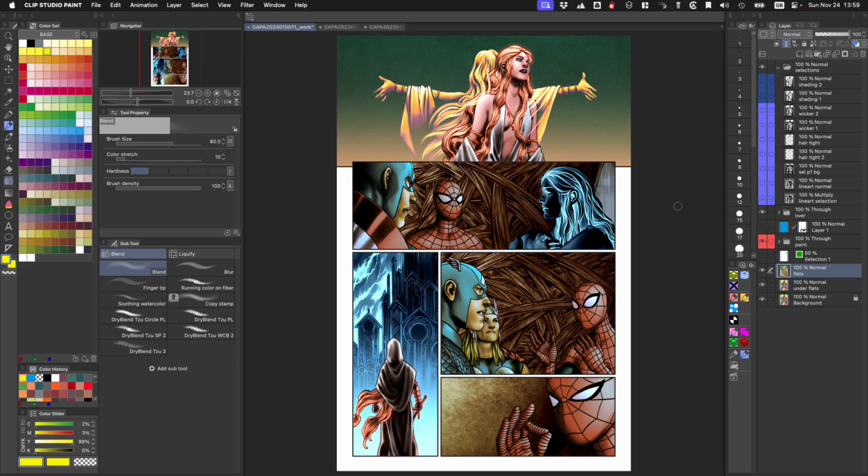But I found once I started using Clip Studio Paint that I actually much preferred it to Photoshop, and I jumped totally over and just never went back to Photoshop at all. This was about 5 months ago, and I've done, I don't know, 200-something pages in that time in Clip Studio Paint.